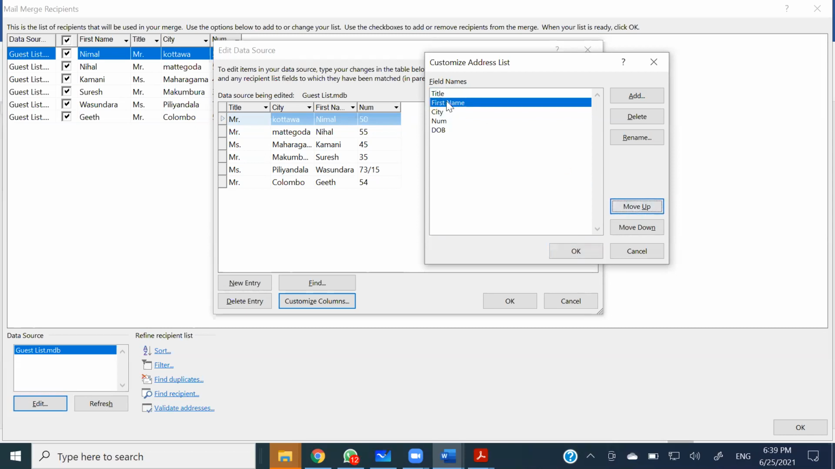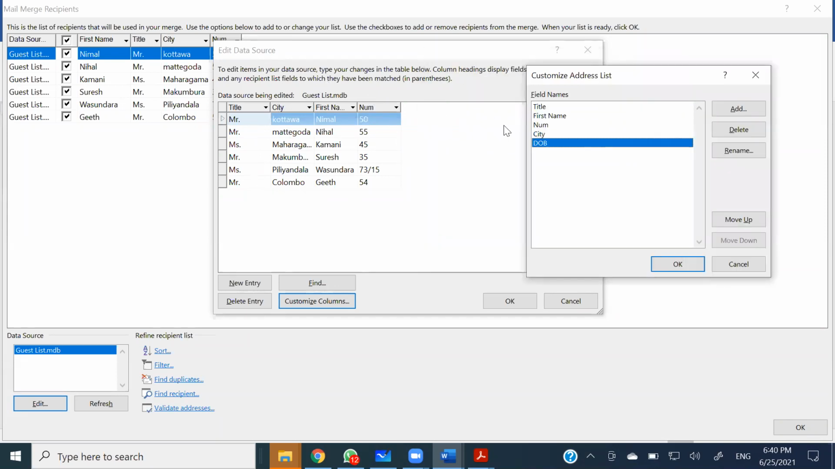So I'll give the first name as the second field, then the num as the third field, and city as the fourth field, and DOB as the last field. Now the way that things are existing for the moment is like title is the first one, city is the second one, first name is the third one, num is the fourth one. There is no DOB column over here.